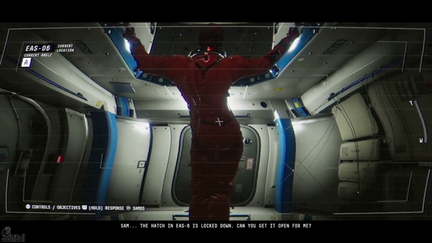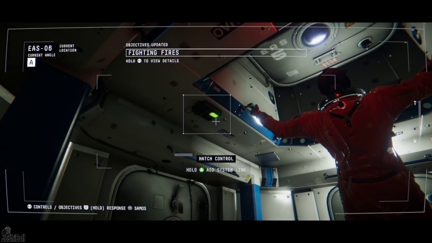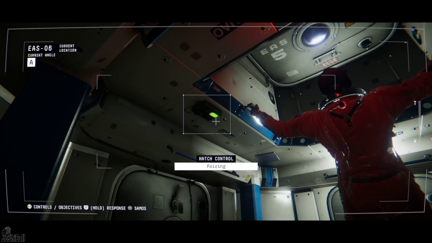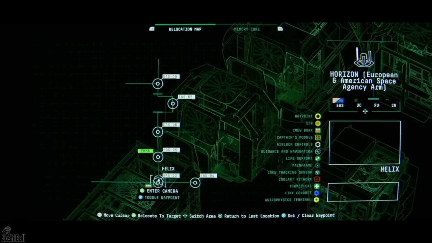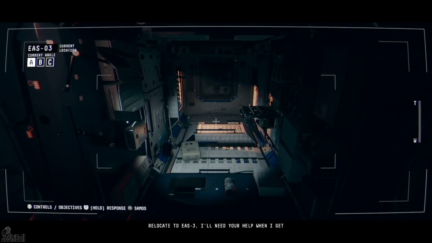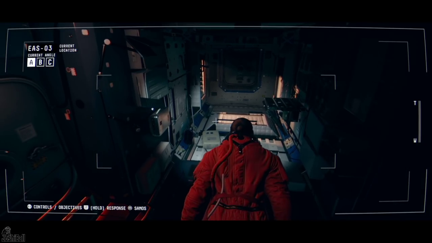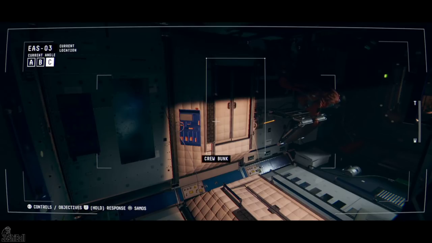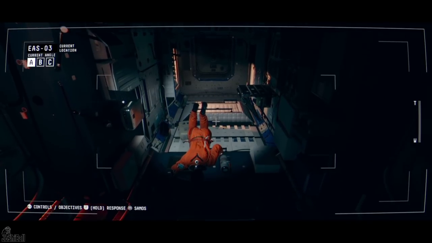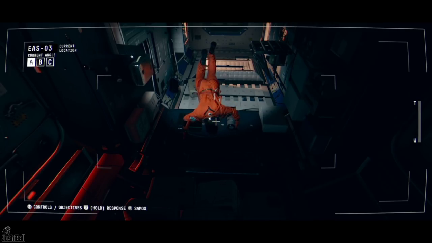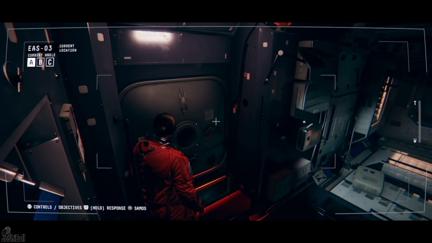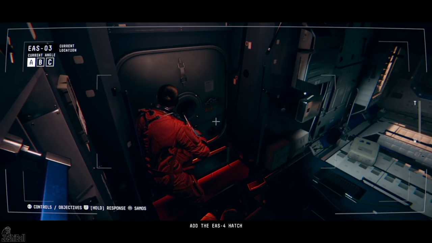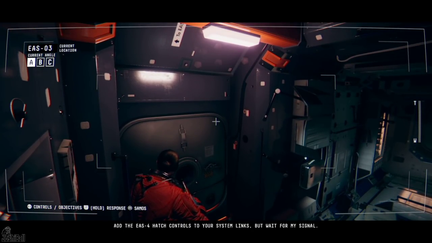EAS-6 is locked down. Can you get it open for me? It's open. I'm on my way. Relocate to EAS-3. I'll need your help when I get there. EAS full hatch controls to your system links, but wait for my signal.